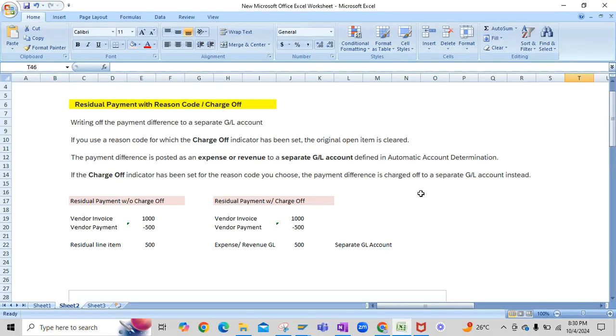Hello and welcome back. In this video, I will demonstrate residual payment with reason code. Basically, we call it charge off, meaning whenever we are posting a residual payment, during the residual payment posting, we have to select the reason code, and that reason code should have the charge off indicator set in the configuration.